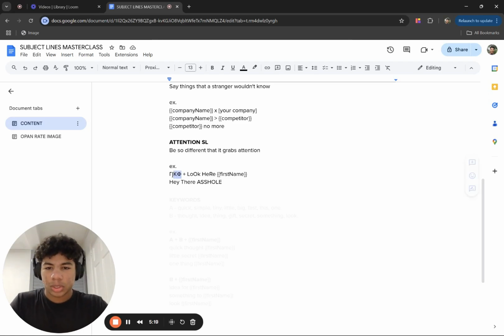So for this one, I put some Russian letters and I said, look here, first name. It's a weird font or weird capitalization. If you see this in your inbox, you're going to wonder, what is this? You're literally asking them to look here, and they're subconsciously going to look there. And this is going to work.